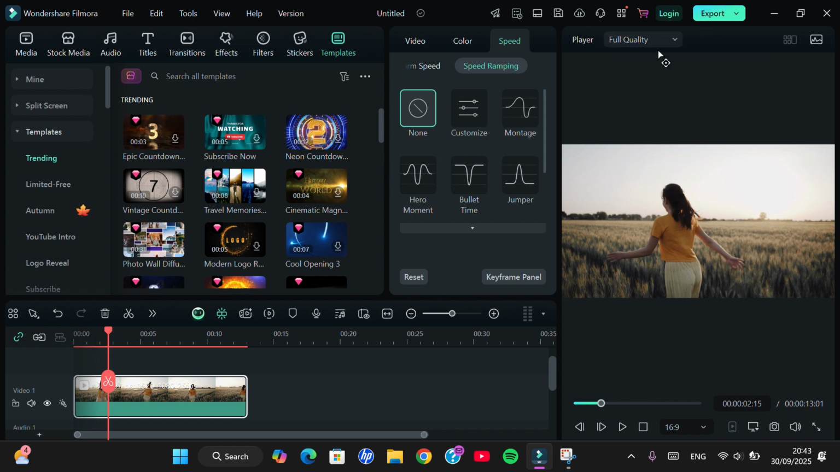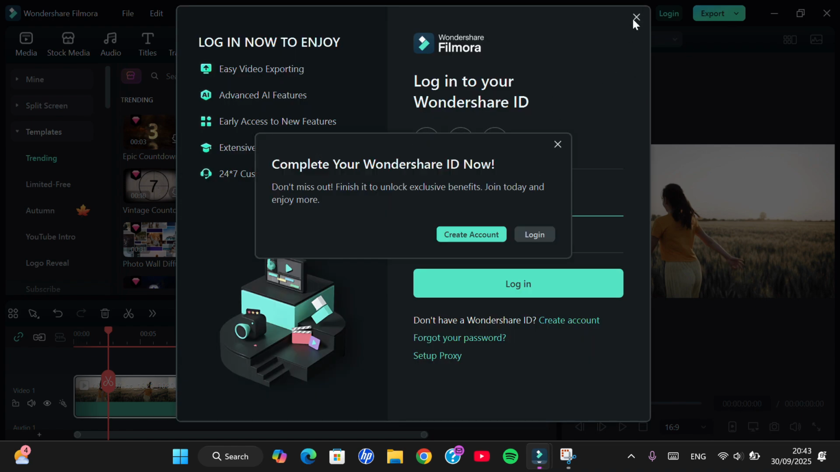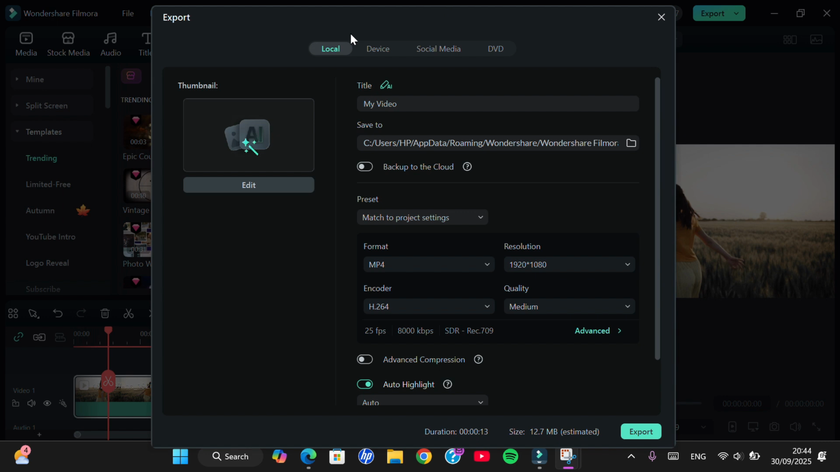And this is the time to export. I'm going to click on export. And wait. Alright, this is the export menu.